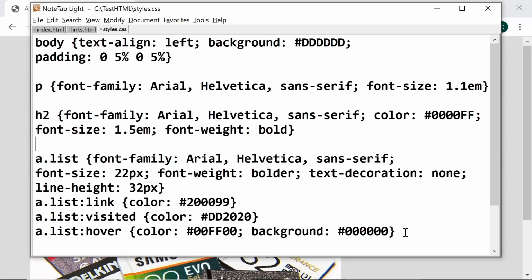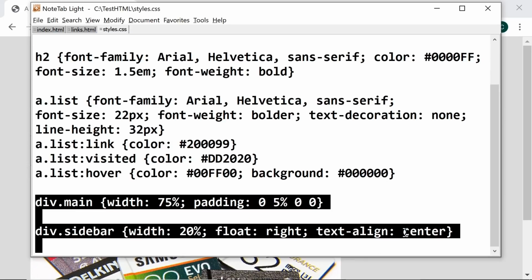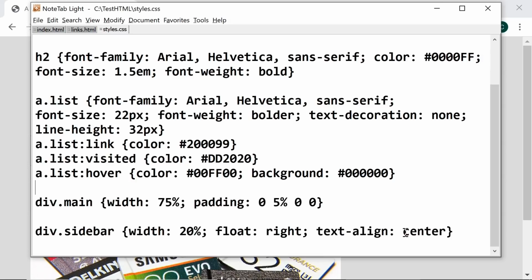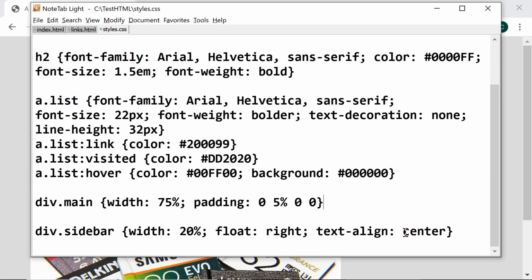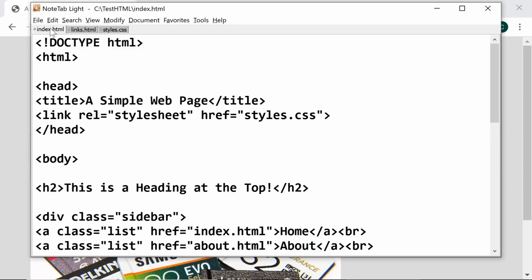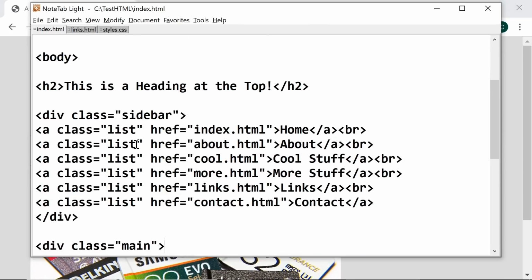Specifically, down at the bottom of our external style sheet, I've created two custom divs called main and sidebar. As you can see, in the main div, I've set width to be 75%, and I've also added 5% padding on the right. And then in the sidebar div down below it, I've set width to be the remaining 20% of space available, and then I've used the command float right to position this div on the right of the screen. And then finally, I've also aligned the text in this div in the center for reasons which will become clear.